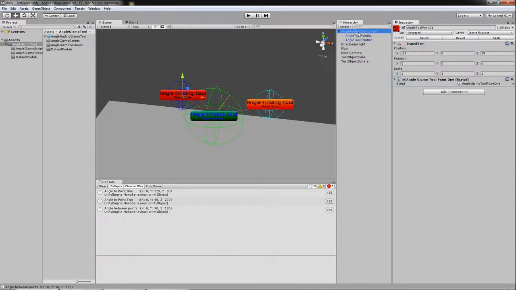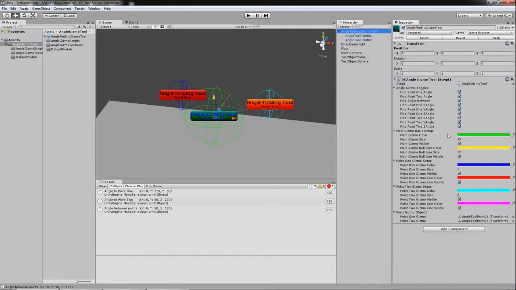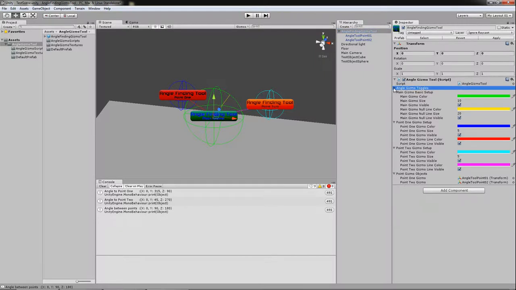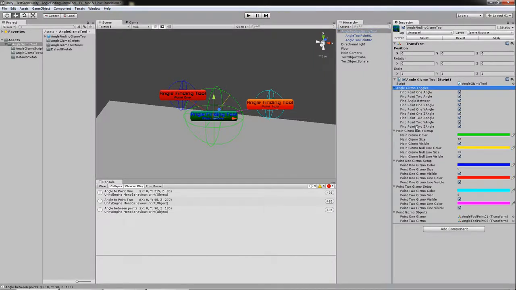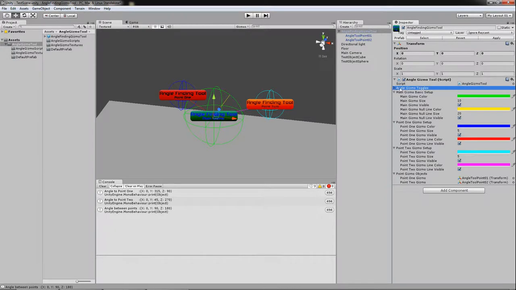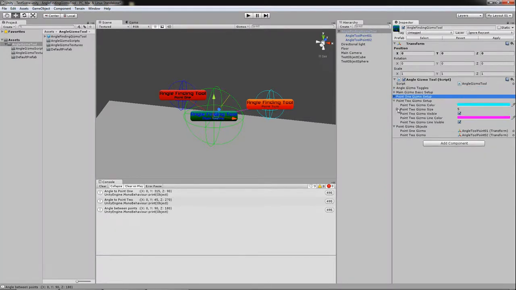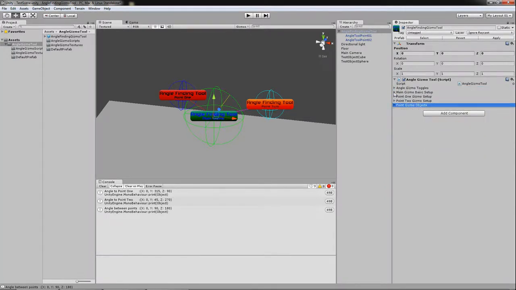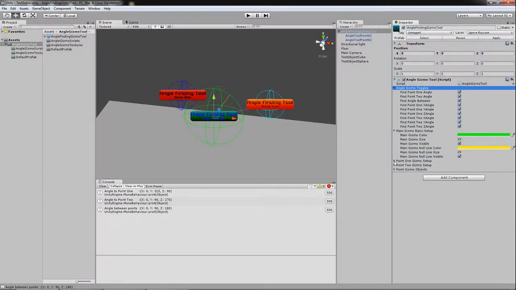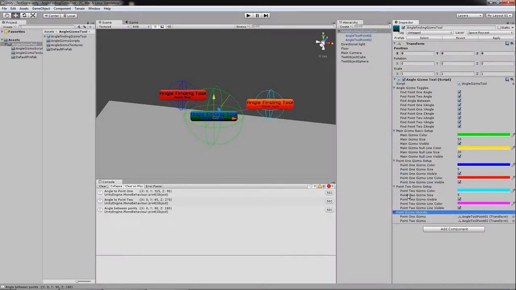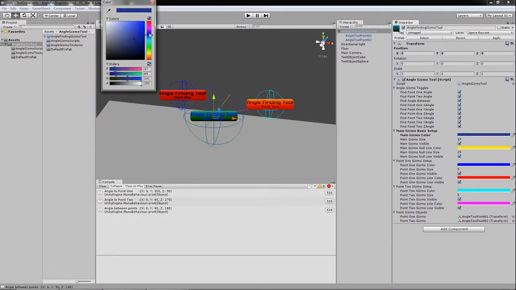The gizmo itself has a lot of settings to it. You can select which angles you want to look at. And of course, I've done all these in the scripting as classes so that all the parts here are collapsible to make it a lot easier to use. But we'll expand it just for the purposes of this video so that you can see everything that's going on. Alright, so in the basic setup, you can change the color, you can make it whatever you want. Doesn't have to be any of the defaults.